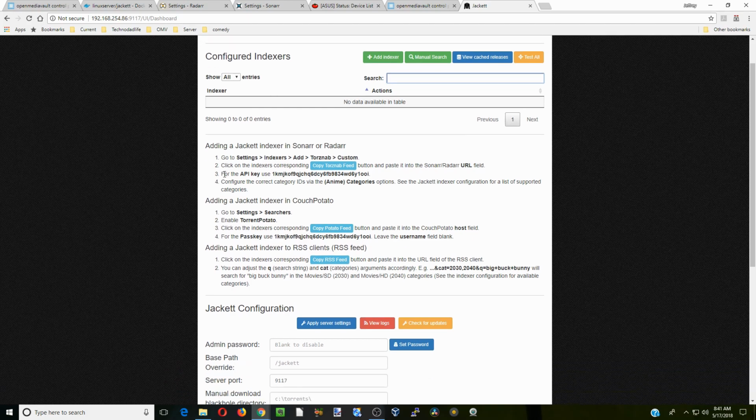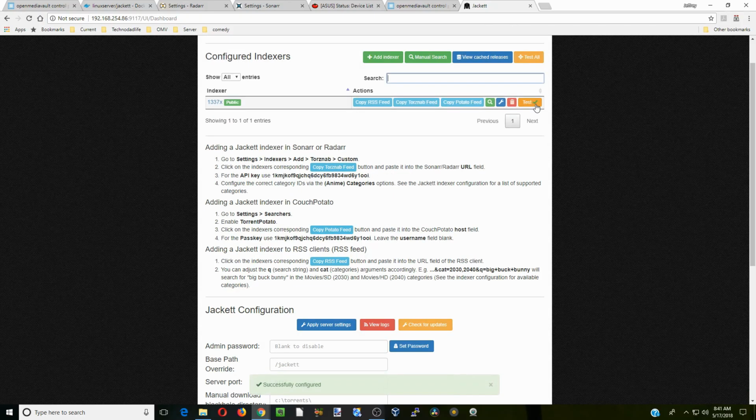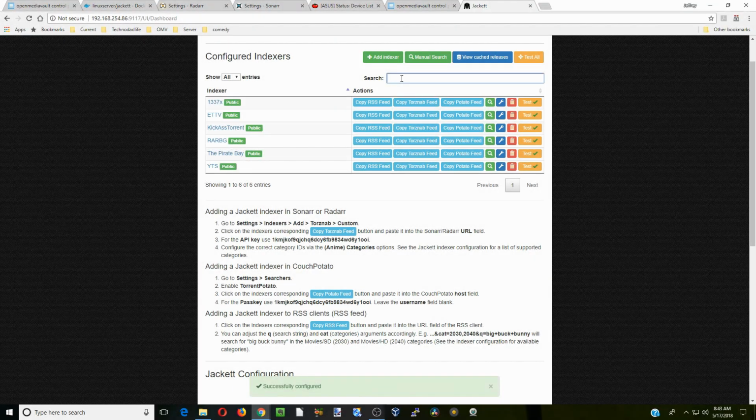And so what you'll do is, the first thing we have to do is add a couple of indexers. And so we're going to click add indexer. I don't belong to any public, private or semi-private ones, so we're just going to add a few different ones. Since we have movies, audio, books, and TV, we're going to look for a few that have that. So here is one, so we'll click on the add button here. Good. And so next we'll pick another one. Okay, so now we have a couple of torrent sites added. So then we click test all, and that will test to see if all of them work.